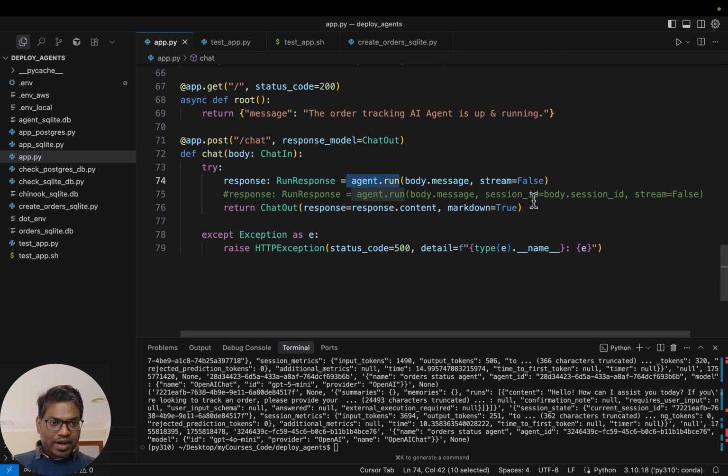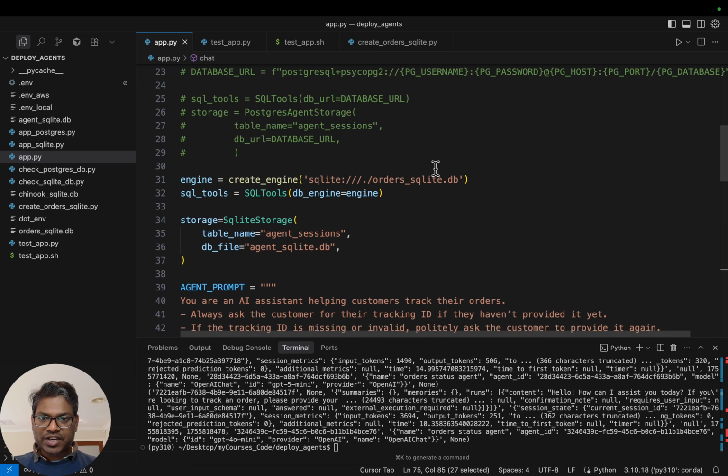All right, now one important variable here is this session ID. Here we don't really have a client application to invoke the agent. We will be invoking the agent in different ways, but not really client applications. So we are not sending this session ID, but the session ID is important because it groups the conversations or the messages related to a particular chat. All right, so that's our application.